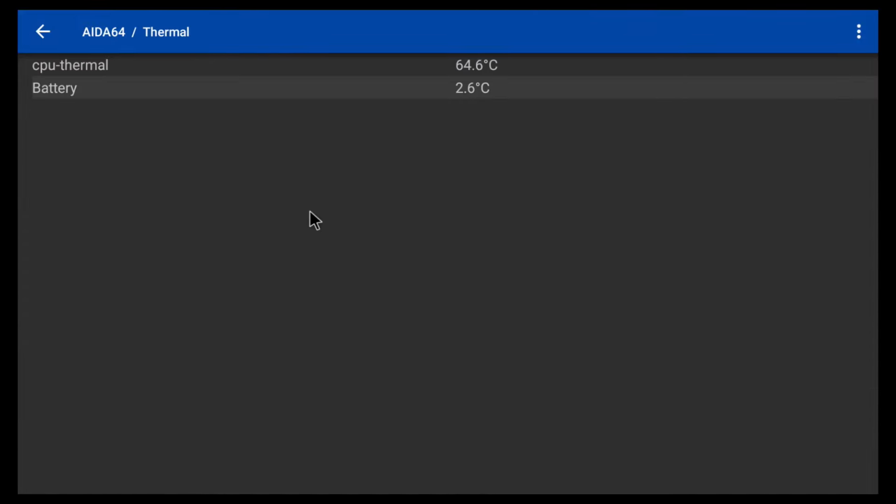Under thermal information, it shows that the box runs between 60 to 70 degrees Celsius using a passive cooling fan that I am currently using, and this can rise up to 95 degrees under wireless charging activity. Applying a passive cooling fan to this box will maintain a temperature between 60 and 70 degrees.